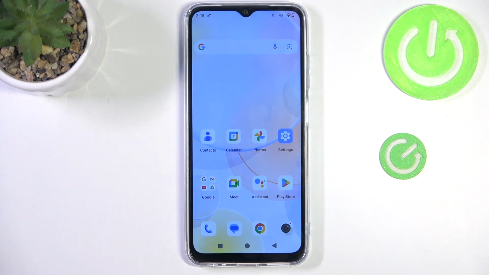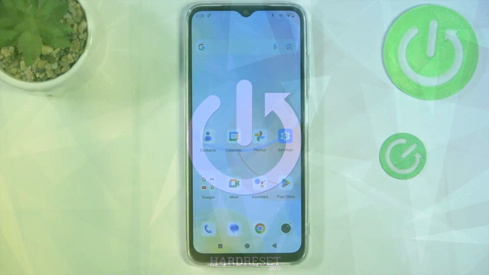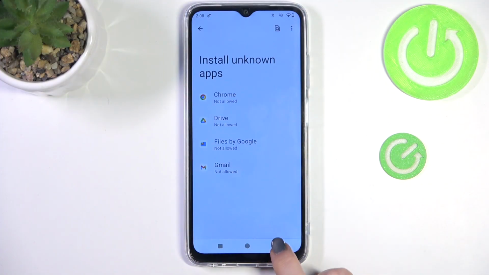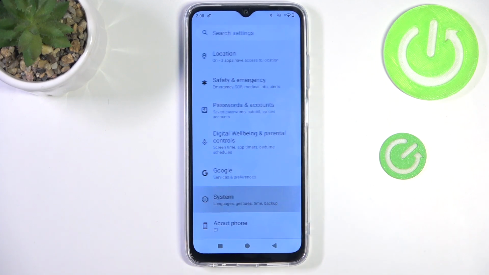Hi everyone, in front of me I've got REDBEAT E3 and let me share with you how to change system language on this device. So let's start with opening the settings, and in this general list we have to scroll down to the very bottom to find the system.